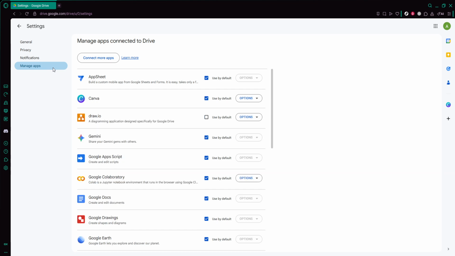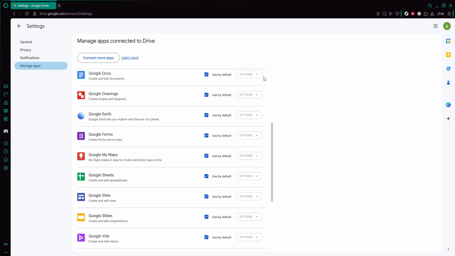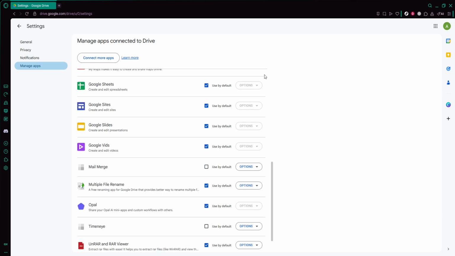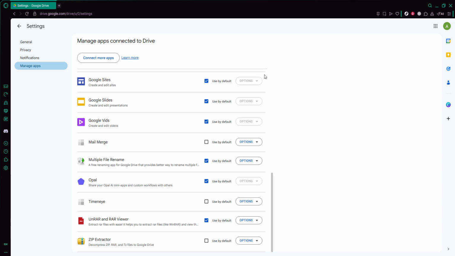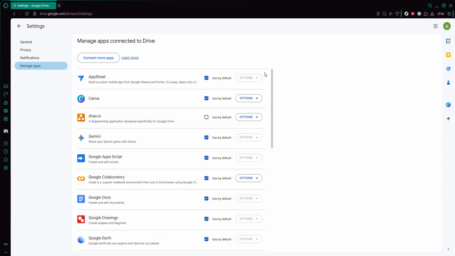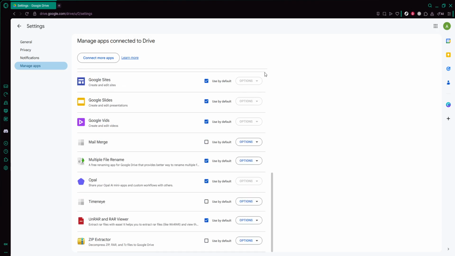After you click Manage Apps, you'll see a list of connected apps and add-ons. These could be things you installed from the Google Workspace Marketplace or apps that asked for access to your drive at some point. Take a moment to scroll through this list and find the specific add-on or connected app that you want to remove. It might help to read the descriptions under each app name so you're sure you're selecting the correct one. Once you've found the add-on you'd like to remove, look to the right of its name.